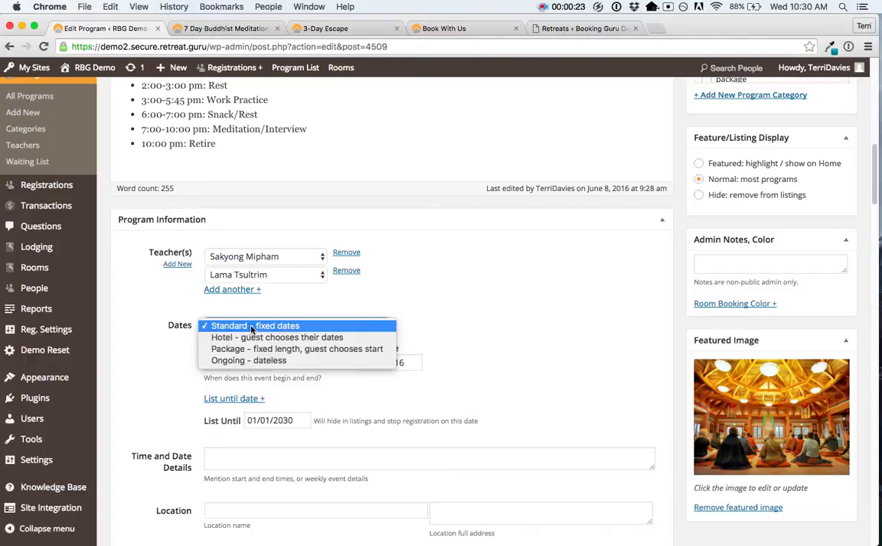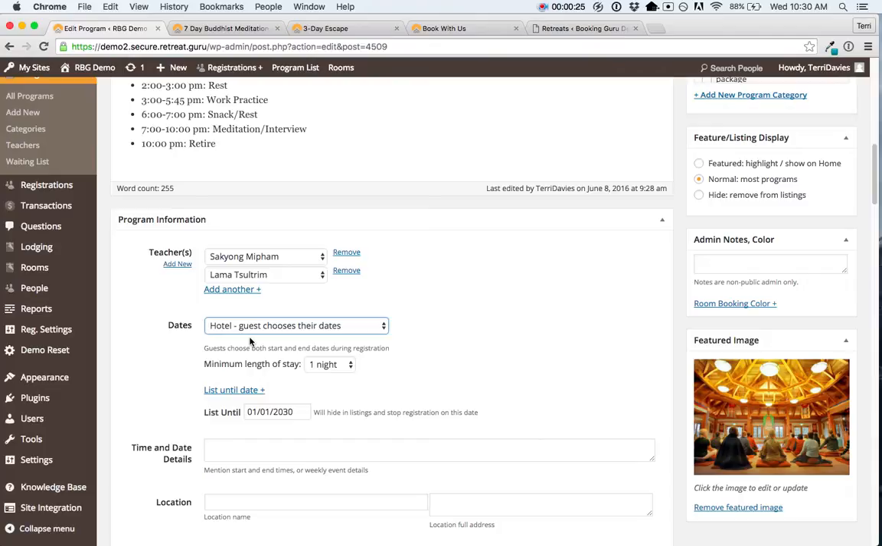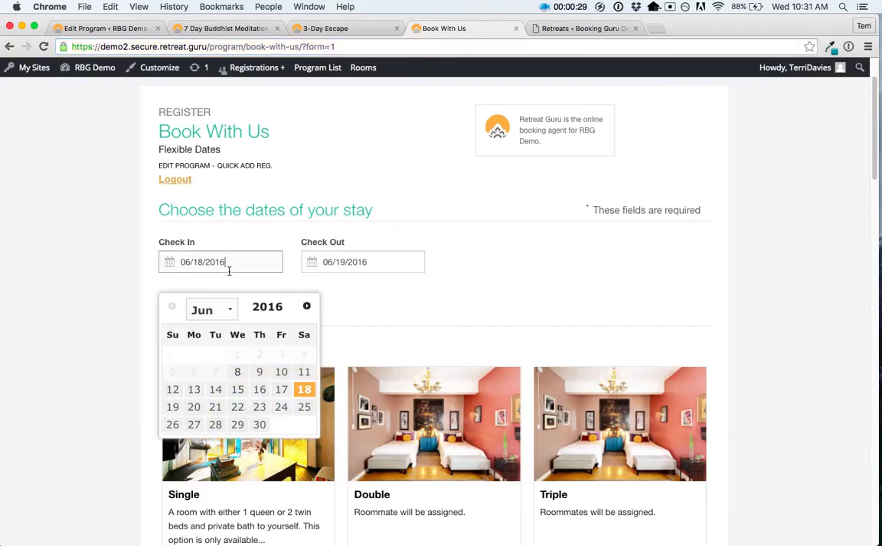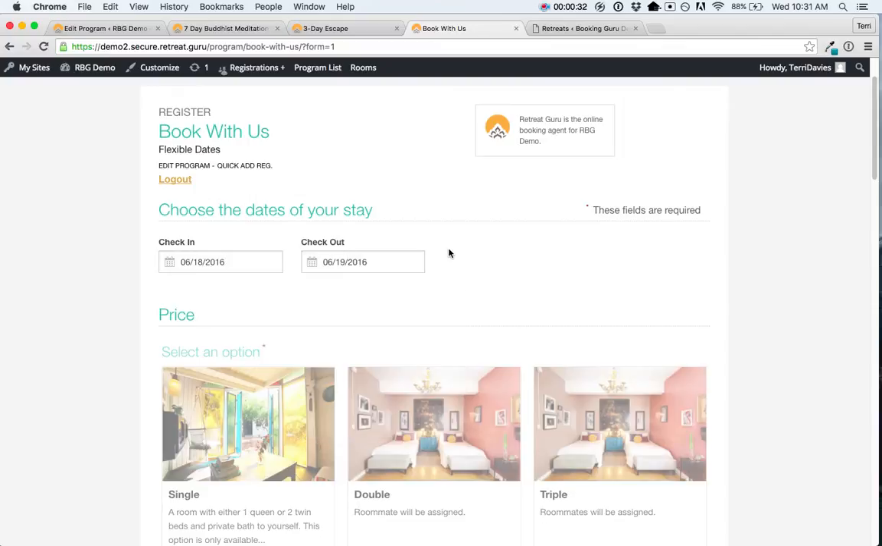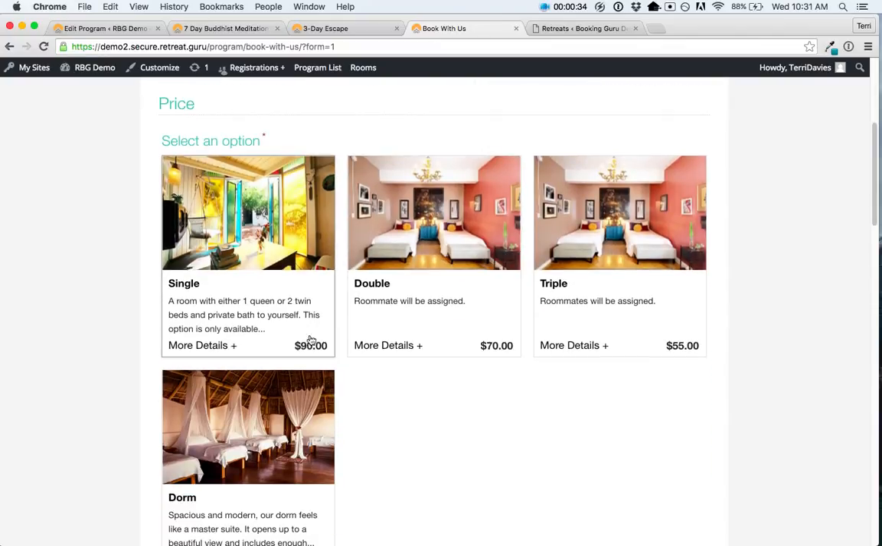But we also have other options such as hotel style. This allows the guest to choose their check-in date as well as their checkout date, and the rate is calculated based on the nightly rate that you set for each one of your lodging types.